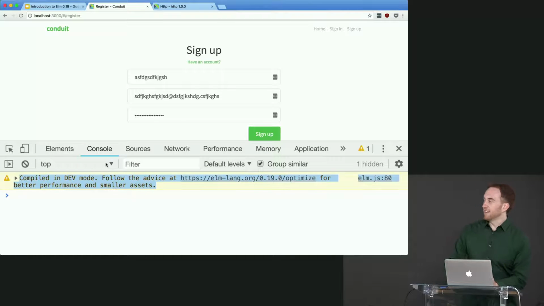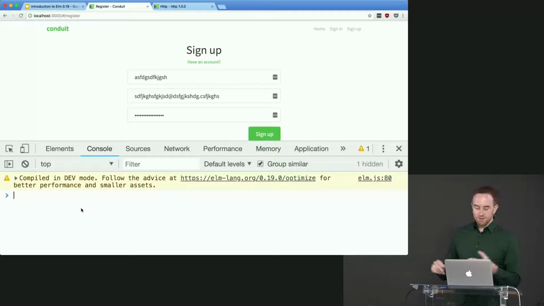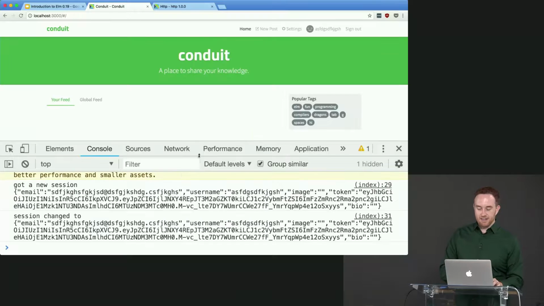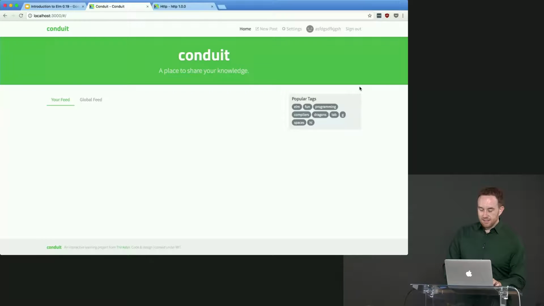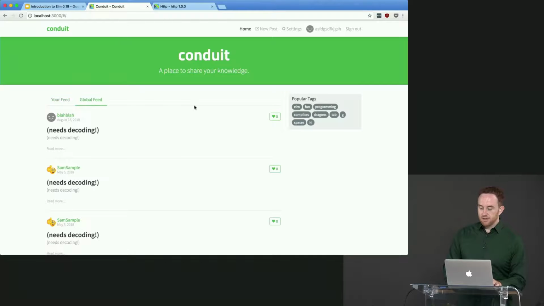Oh, by the way, this is a little warning. Compiled in dev mode, follow this advice for better performance and smaller assets, which is basically telling us here's how you can enable the optimize flag to get better assets. Okay, sure enough, we did in fact get a new session, which has some incredibly readable info here, and the session was changed, which led us to being logged in. Excellent. And putting those things together, we now have successfully communicated from Elm to JavaScript and from JavaScript to Elm. And that's all there is to it. Questions?